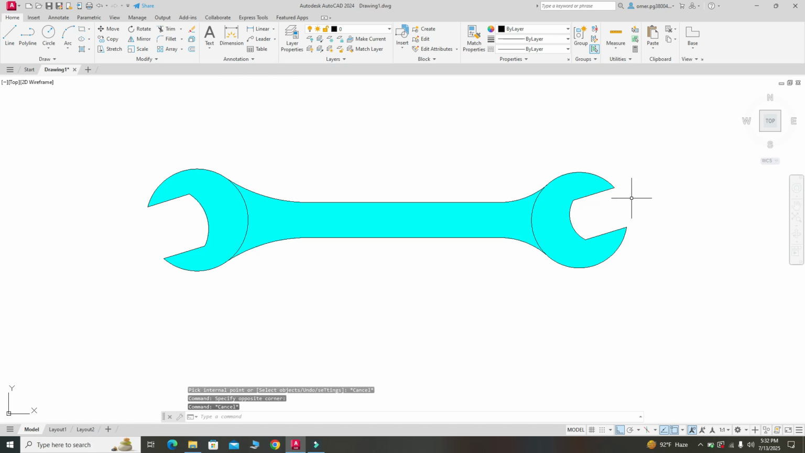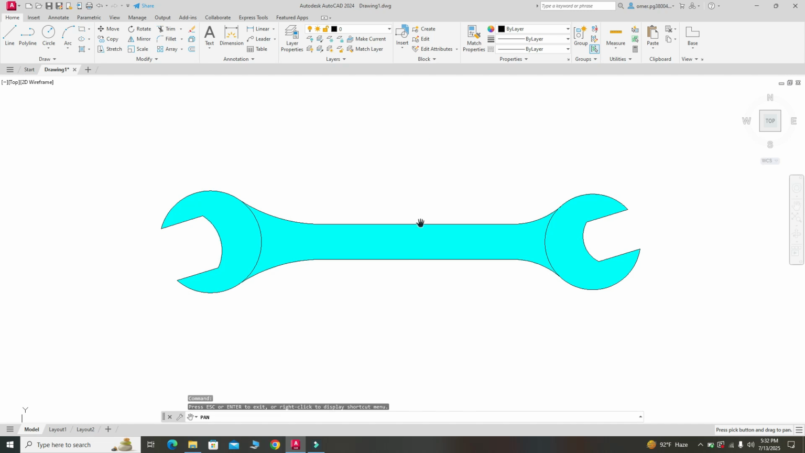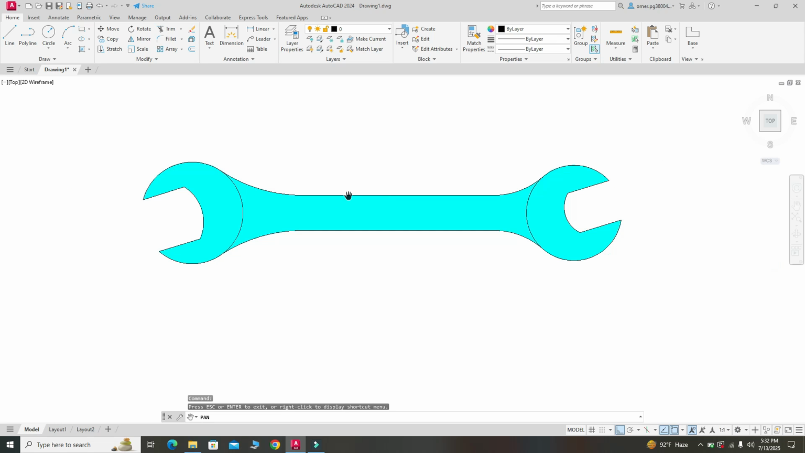Okay. So that's how you can make a simple wrench in AutoCAD using some simple commands like lines, trim, extend, offset, circle, and extend. I hope you like this short tutorial.